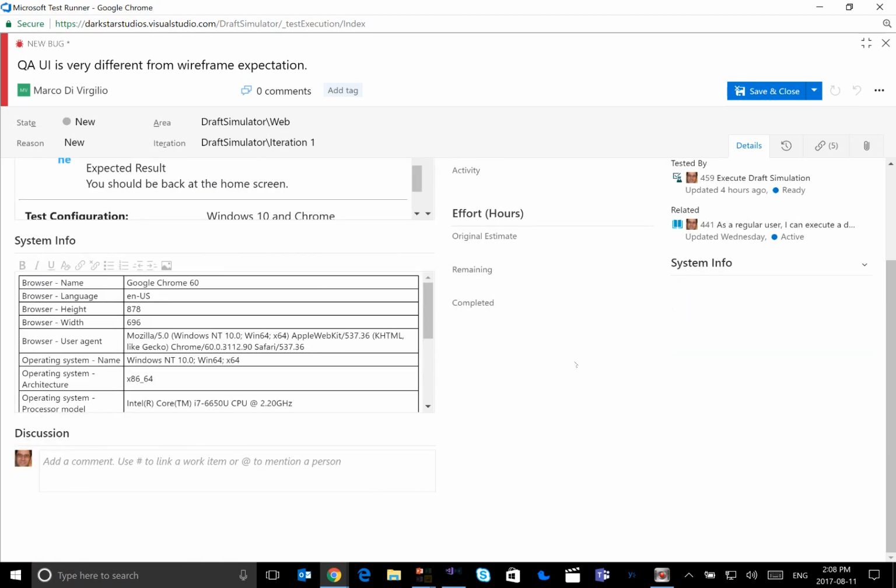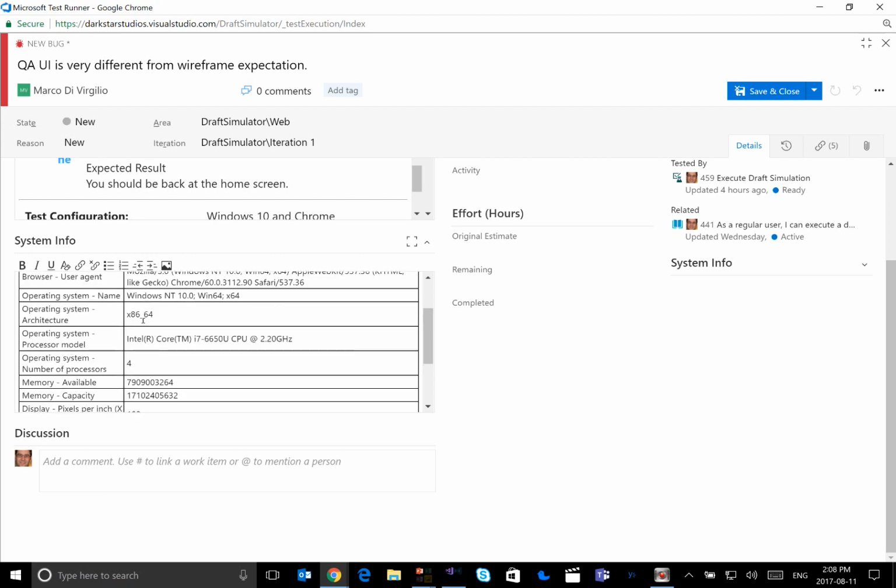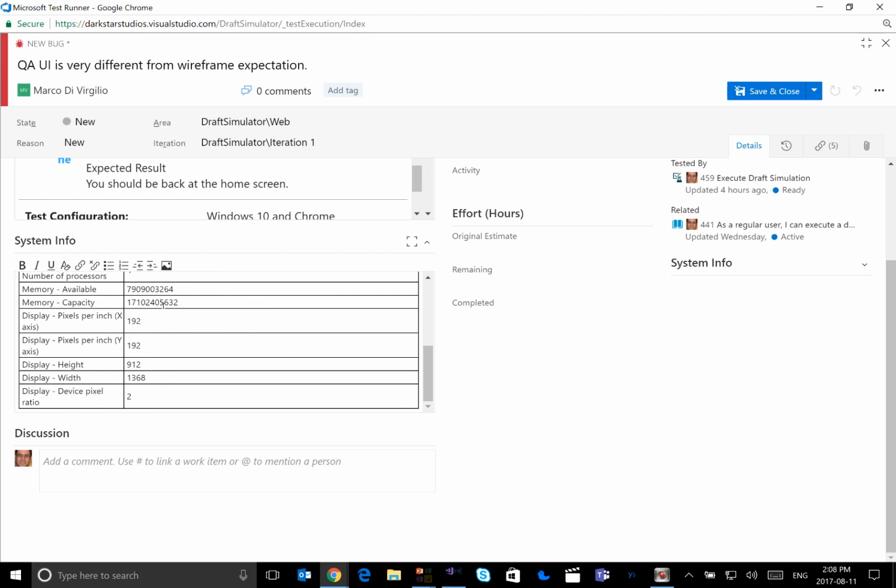Now, you can also see that the system information was grabbed when I created the bug. As soon as I created a bug on the test frame, it grabbed the environmental information of my test machine. So it knows that I was using Chrome 60, the locale, the browser width and height, not the screen resolution. You can see the operating system and its architecture, so it would know if I was using ARM or Intel, for example. You can see the available memory, as well as the screen resolution. All things that might be really valuable for a triage person to understand exactly what went on are available as part of this.